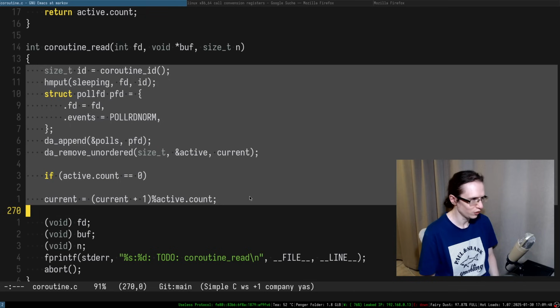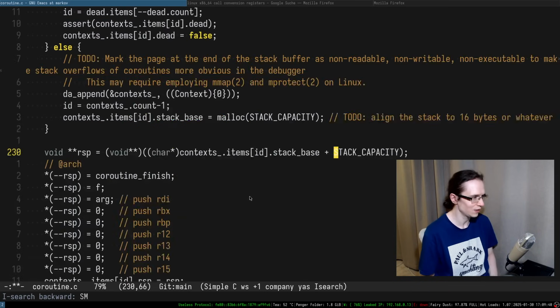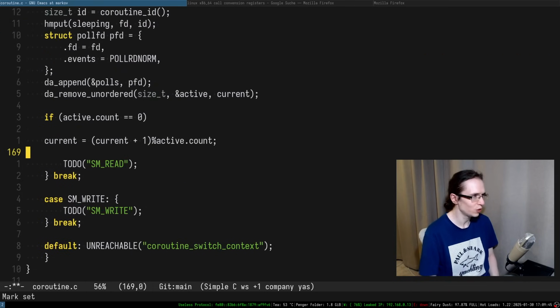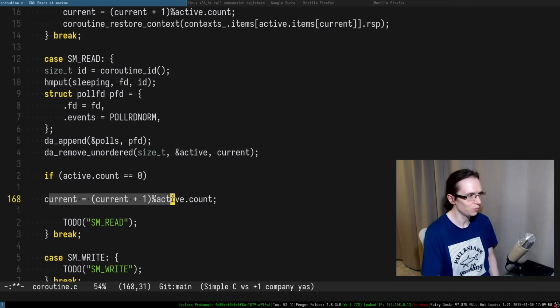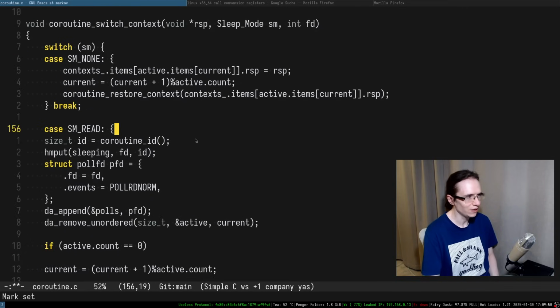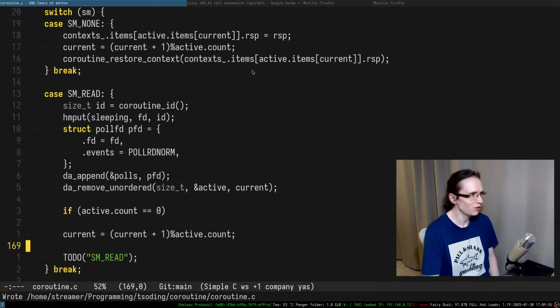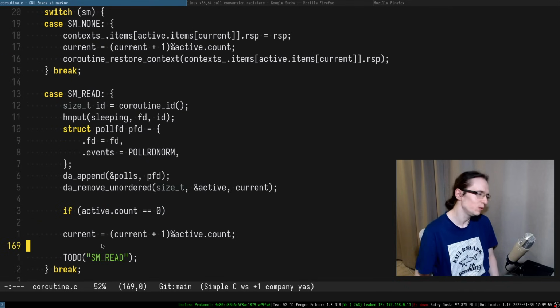So you see, switching the context and stuff like that has to be in SM read, because this is where we do the switch, right? Look at that. This is where we do that current +1. We do it in here. And that's why I felt like I'm doing this thing in the wrong place, right? Because it has to be somewhere here, right? But how do I move it in there?